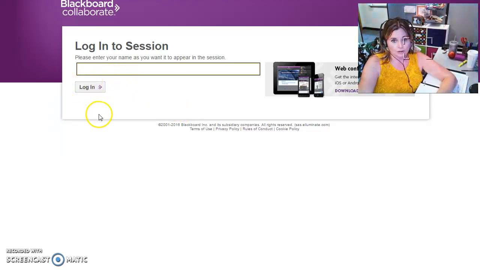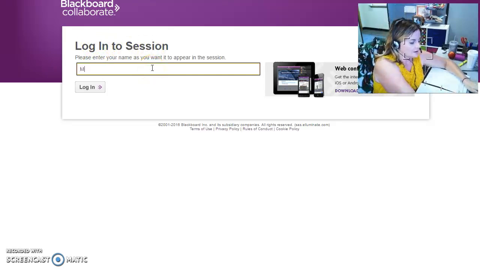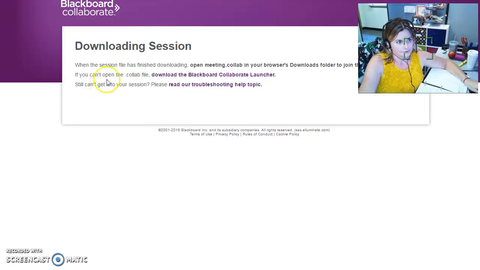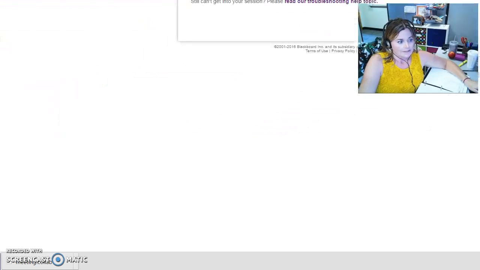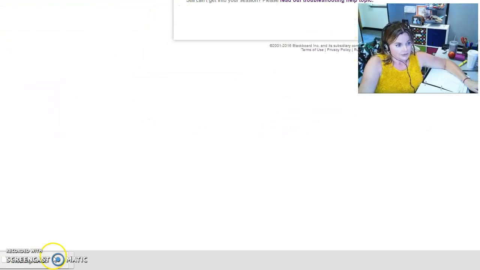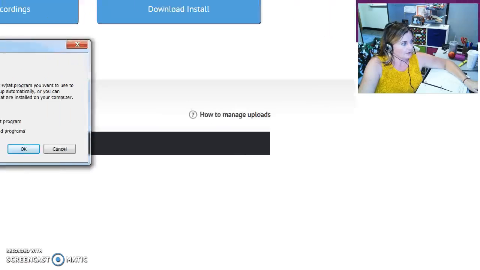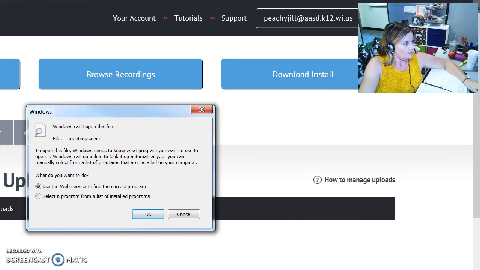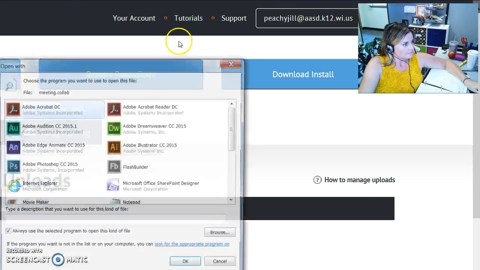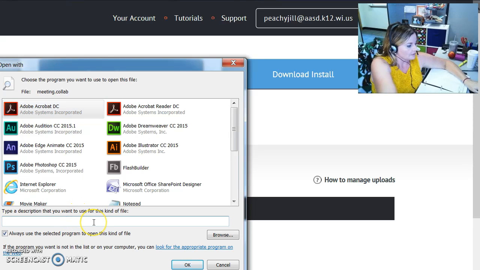So once you've downloaded it, you'll have to log into the session. I'm going to go ahead and log in to the session here. And for me, what happens is on the bottom of my screen appears a little box that says Meeting Collab or Collaborate. And I have to wait for this thing. I got to click on that. And then what appears is a window. And for me, I got to find the software here.